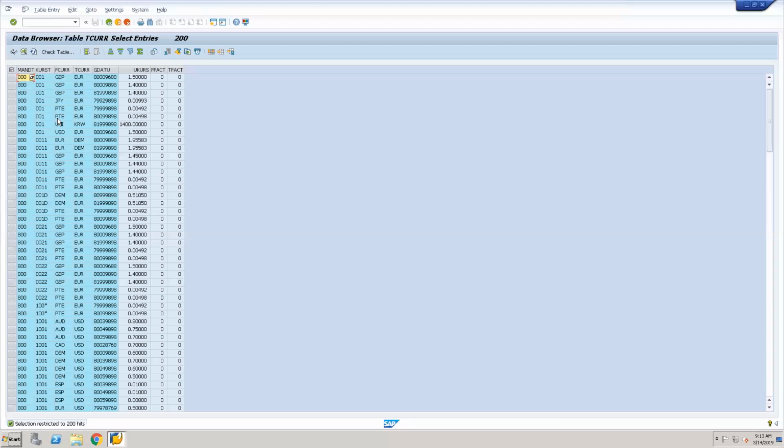So here you can see this is the currency conversion type, KURST. And from currency, see here GBP. So they are converting the GBP to Euros. This is the destination currency, and this is the date. As you know, each and every day the currency conversion rates will change, right? So the rates will change each and every day.